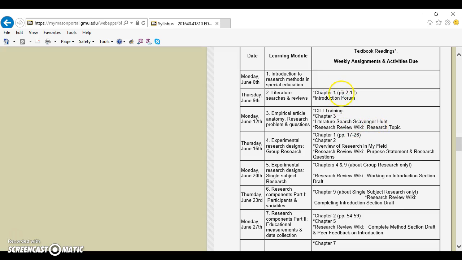So the first assignment is a reading and an introduction forum posting, but the second group of assignments, which will actually be due really at the end of our first week, are several items. So the one thing about taking this as a summer course is there's quite a lot to be done in a short period of time, so it's important to stay on top of things.